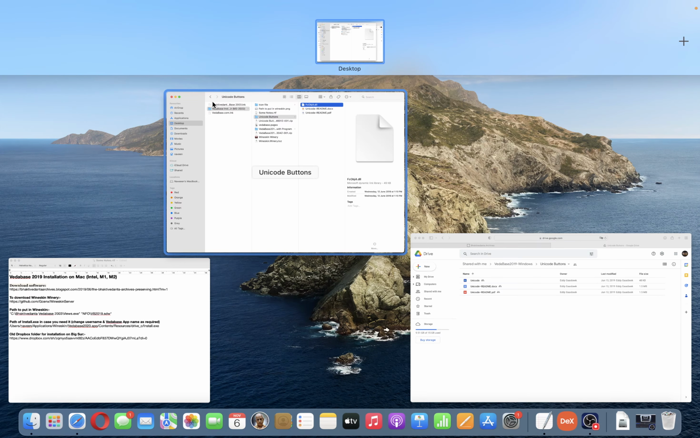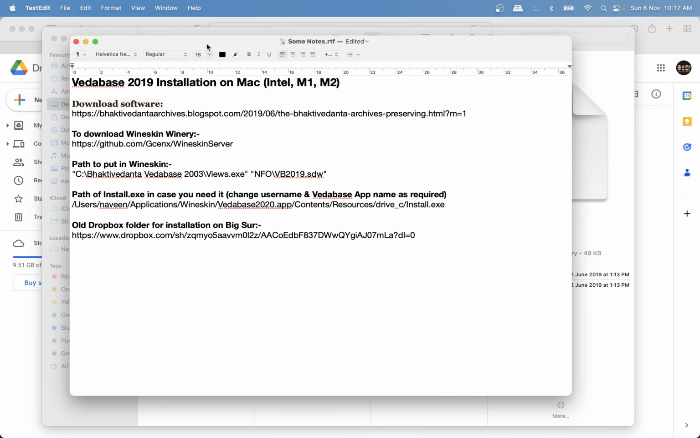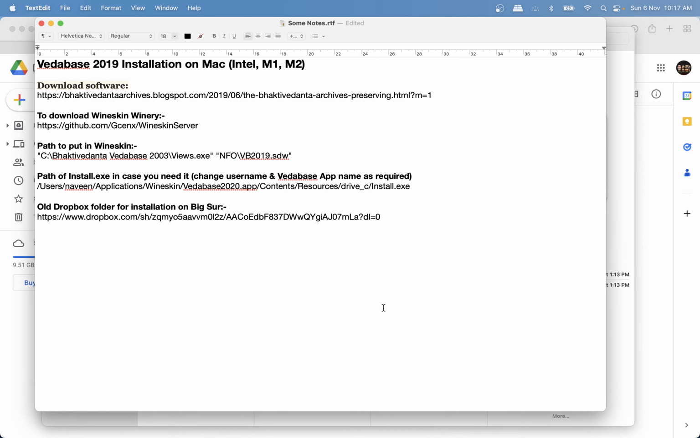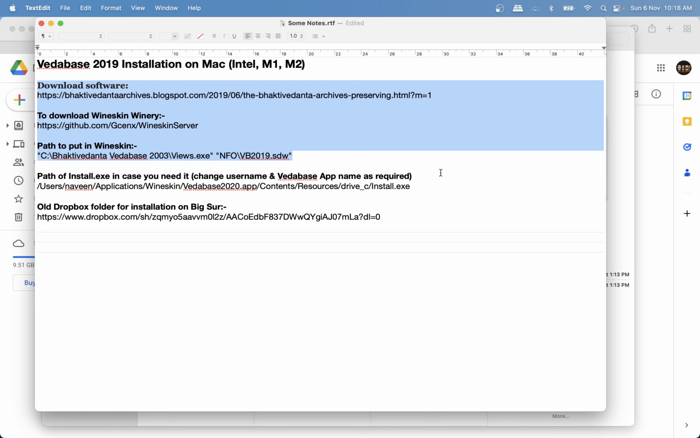I'll just leave this page over here so that you can clearly see the different paths. Just leave these two things, you might not need them. Just focus on these 3 links which you need.